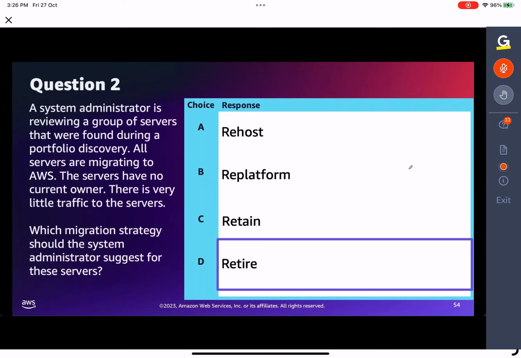Sold. Retire. You might think, oh wow, that's harsh, isn't it? Well, I hope you realize the first 2 here, rehosting and replatforming, have work involved. Especially with replatforming, this is a bit more work. But why would you do work on something you don't even know is still being used? You don't even know who the owner is. It's not an obvious choice.